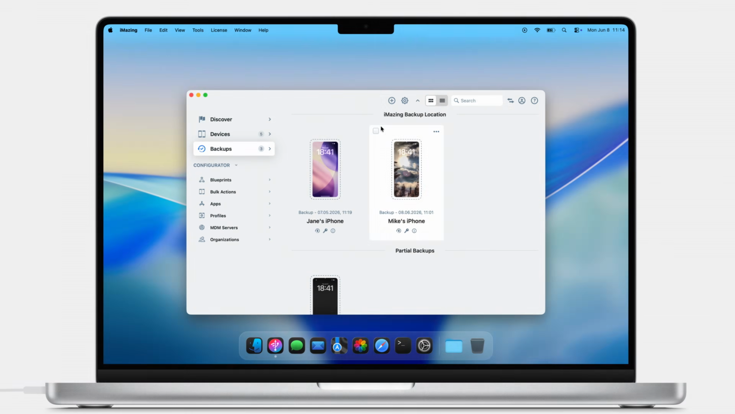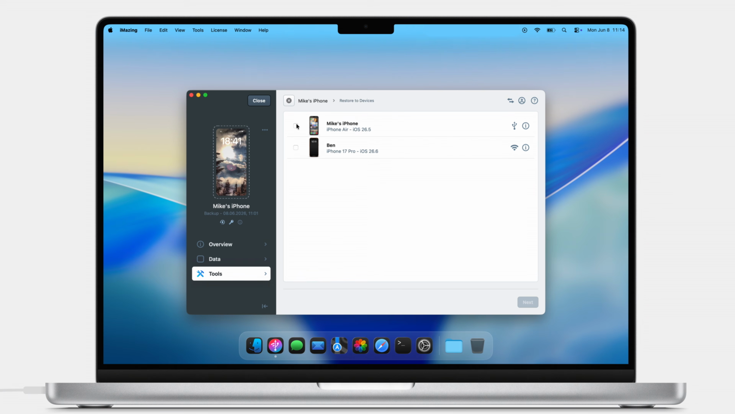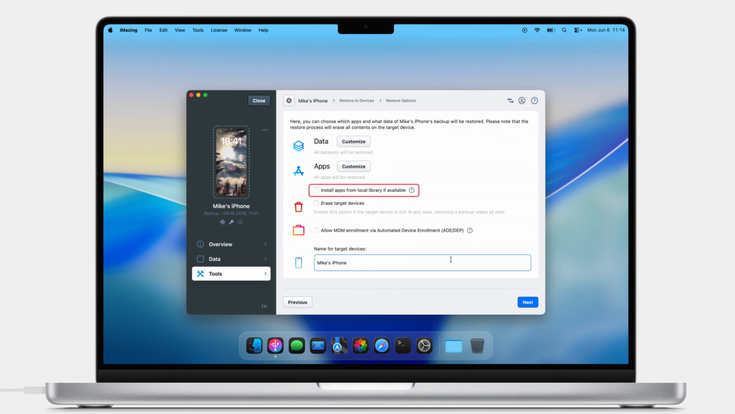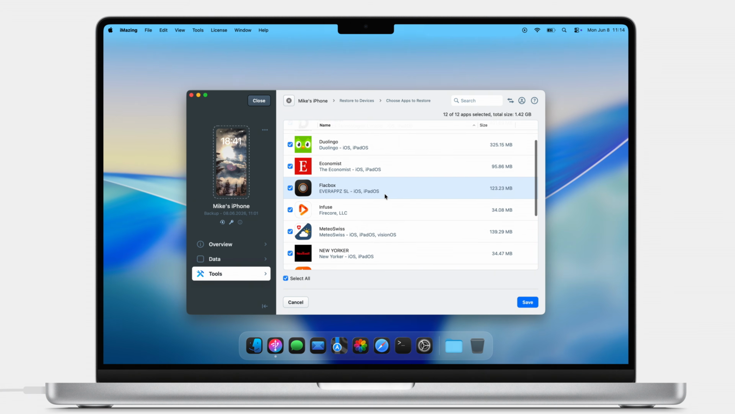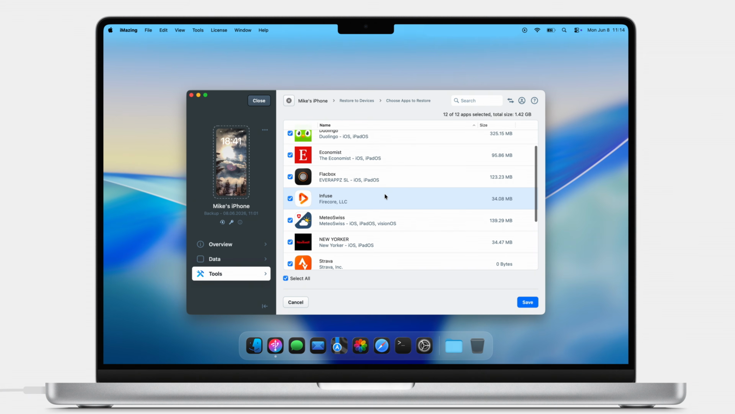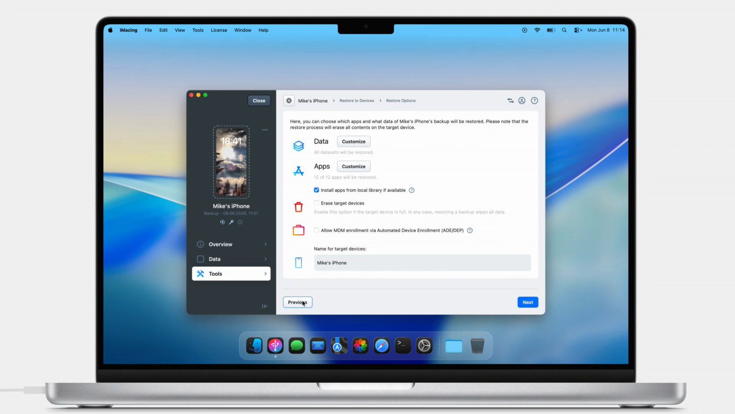One more thing that makes a real difference regarding data restore: when you restore a backup or move to a new device in iMazing, you'll see an option: Install apps from local library if available. Turn it on, and iMazing installs your apps right from your computer, instead of pulling them all from the App Store again after your device backup has been restored. On a slow connection with a large app collection, that can make a significant difference, saving you bandwidth and time.